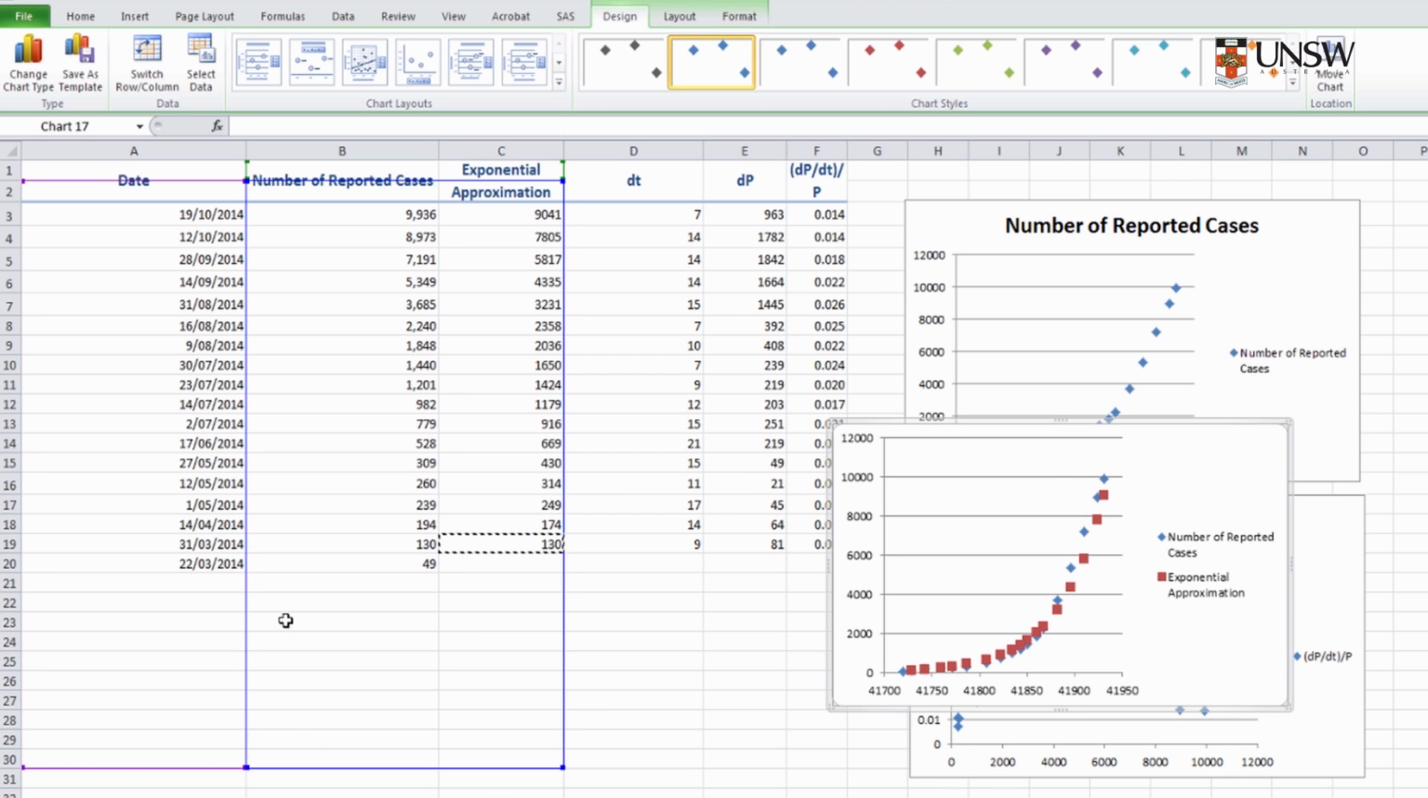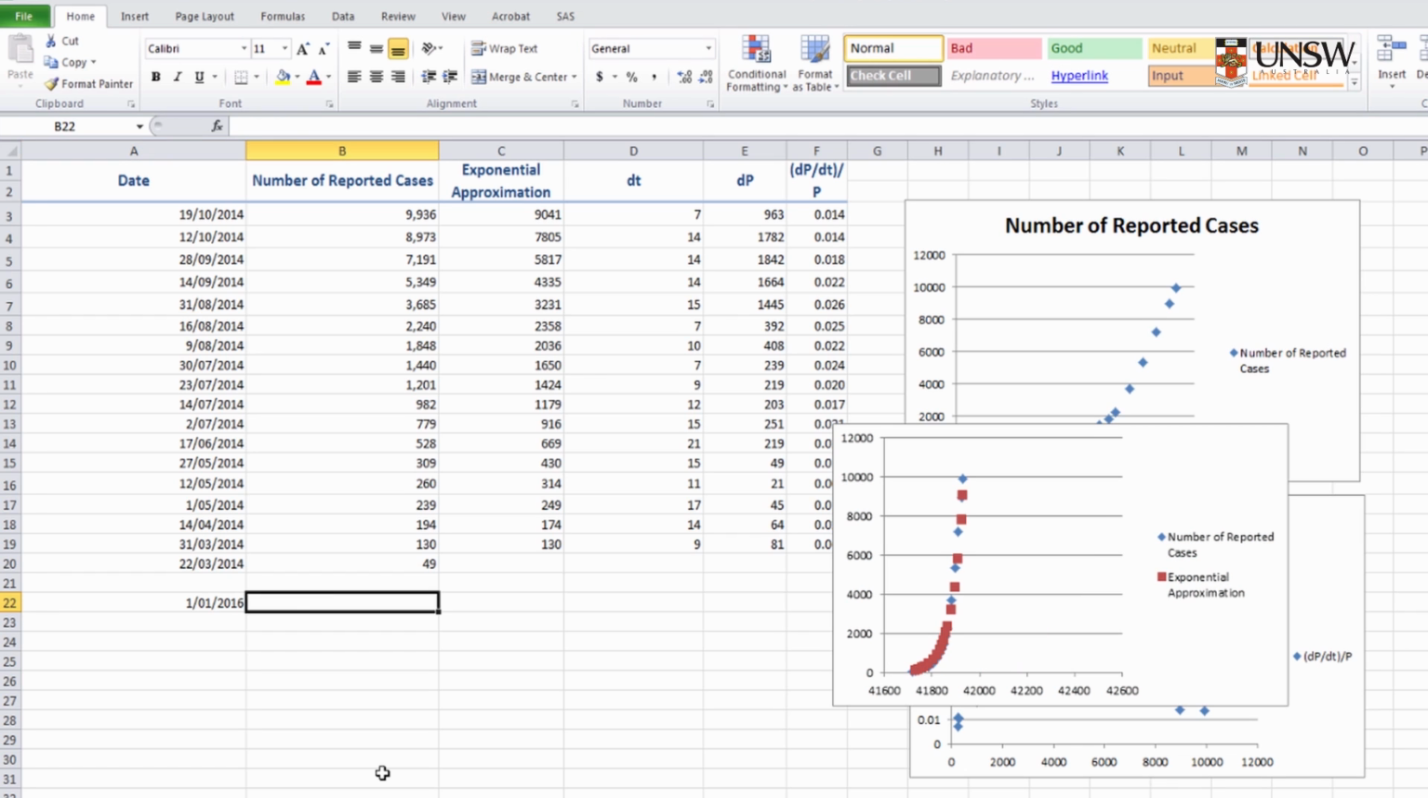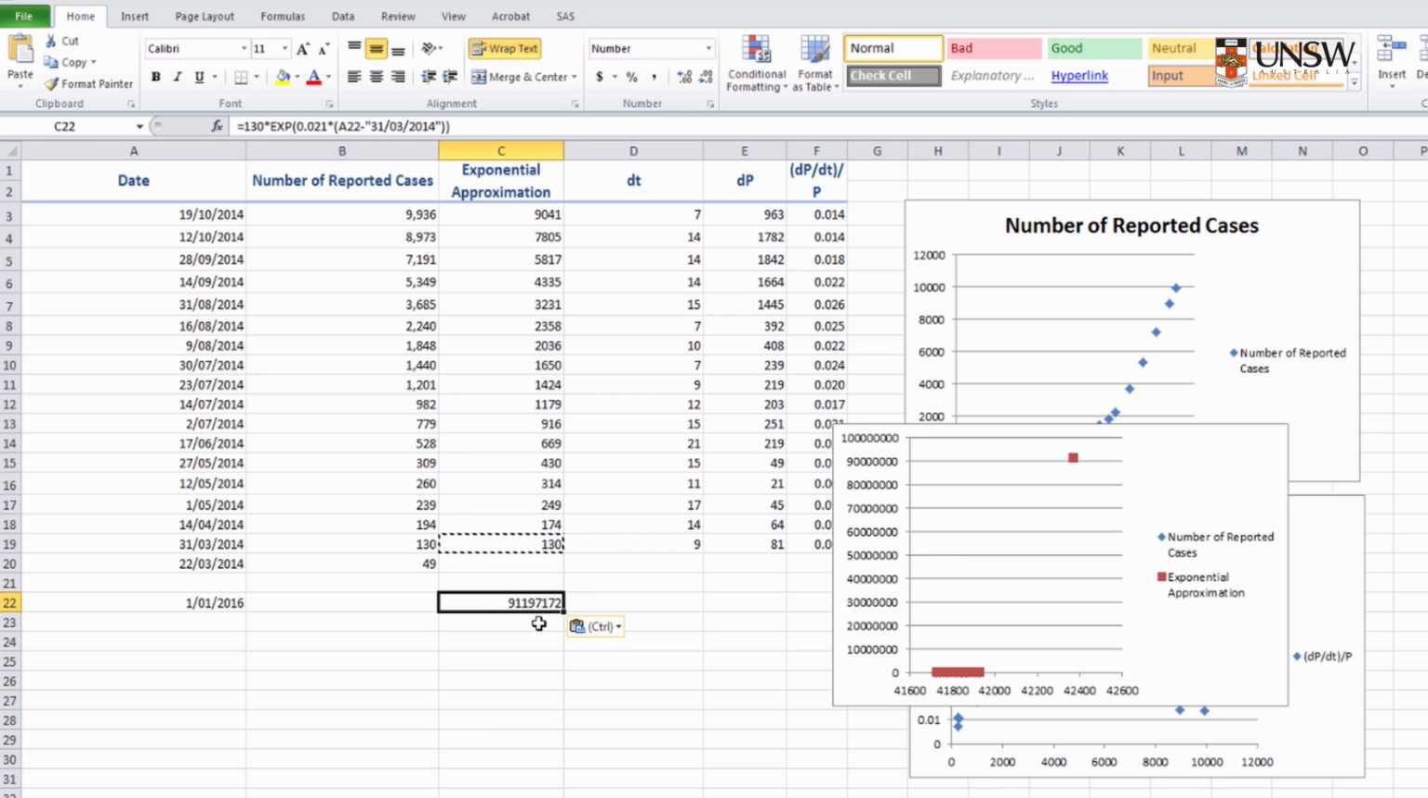Righty. We can also use this to predict how many cases there'll be in, say, the future. So if this exponential trend was to continue, I could say that on the 1st of the 1st, 2016, then I'll copy this and I'll paste it here. There'll be a lot of cases of Ebola. So that's almost 1 billion people with Ebola.